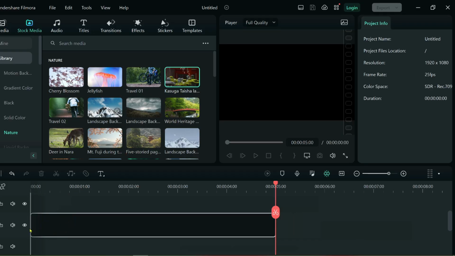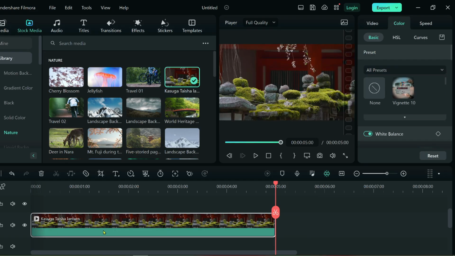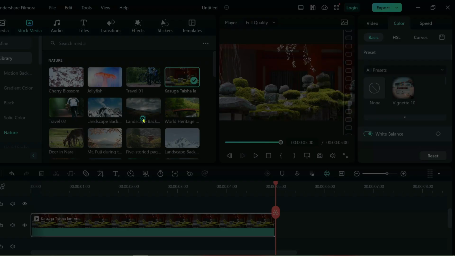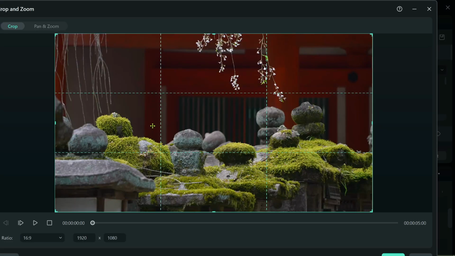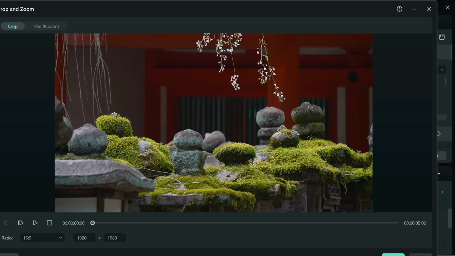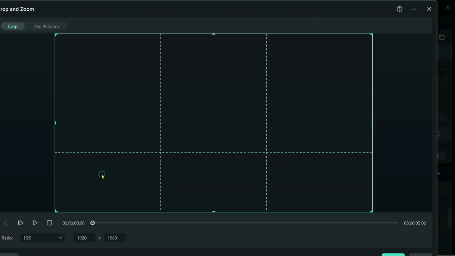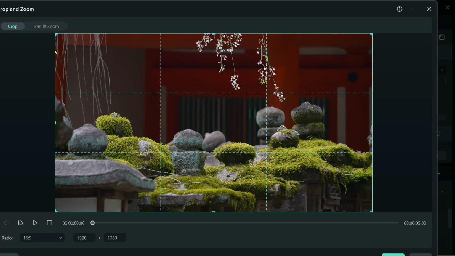For example, I'm selecting this video, and now what you have to do is right click and you can crop and zoom, and you will be routed to this screen. And you can also make use of this button, which is the crop button. Click on that and here you will be routed again to that similar screen.